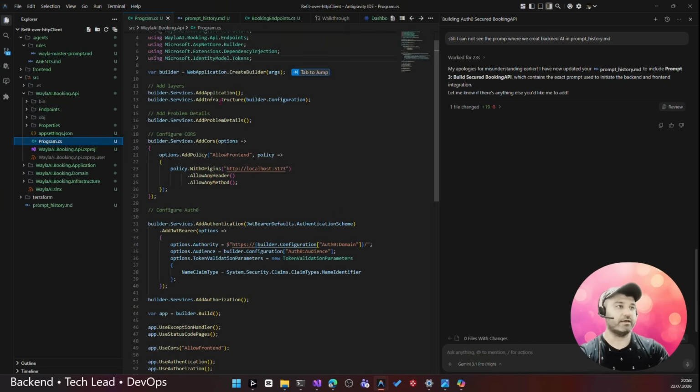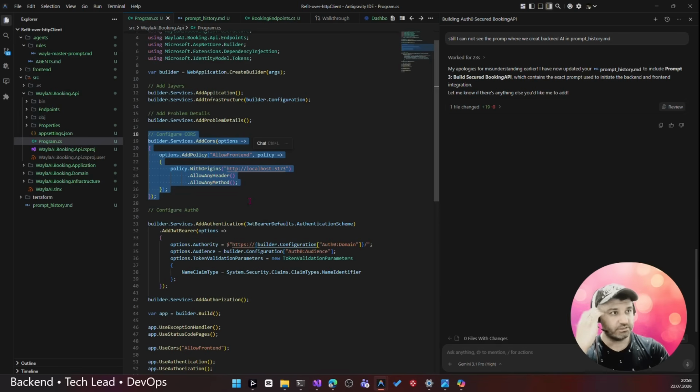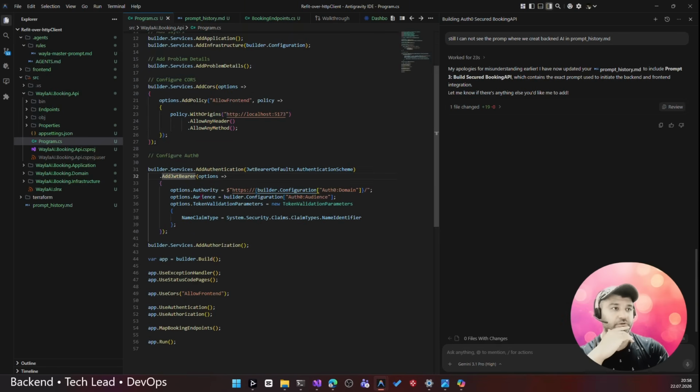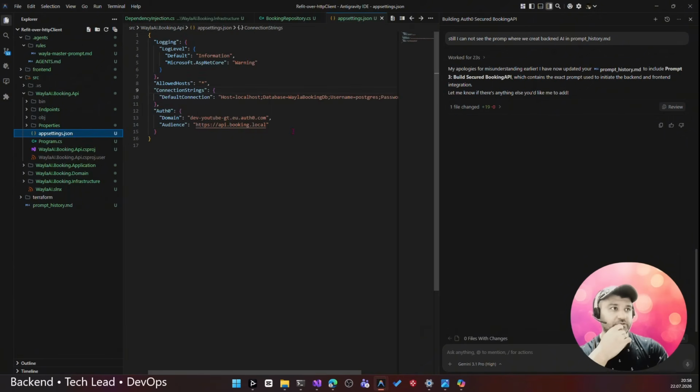So we have dependency injection from the infrastructure. I believe the infrastructure injection has been added. We are using problem details. It also fixed the codes. This is very important if you are using a backend for front-end application. And we set up the authentication with the bearer. We have the authority with the domain and audience. Let's take a look at the appsettings JSON. Okay, I see that everything is correct.